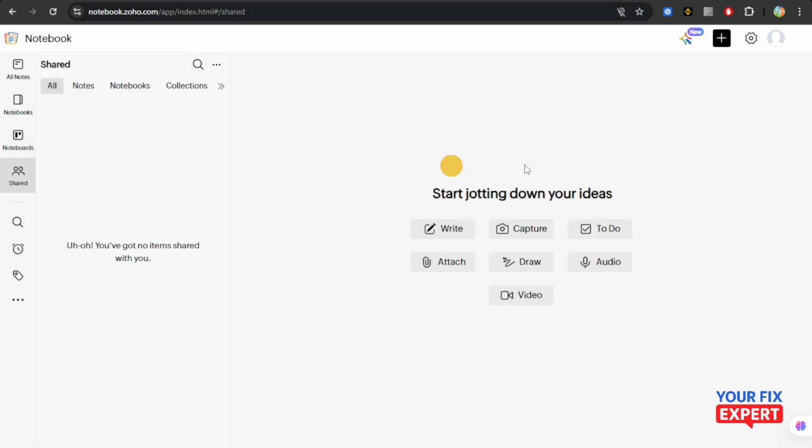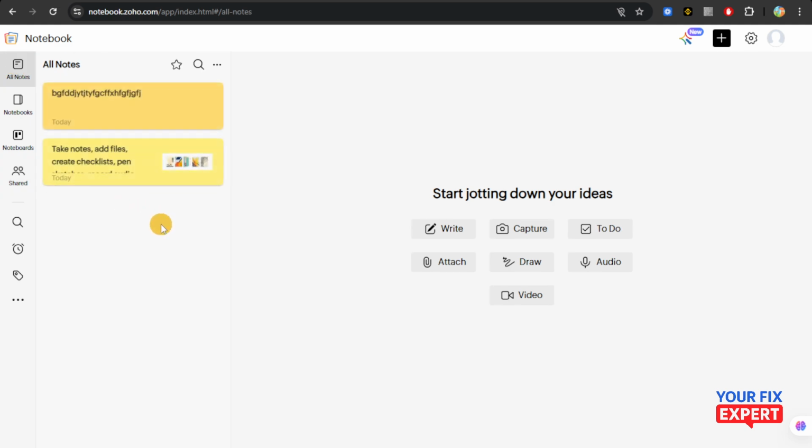You can also have a shared noteboard and notebooks if you want. So you can just add a person right here, or you can just copy the link of your noteboard or your notebook if you want it to be shared. And that's it. That is the basic use of Notebook, or the Zoho Notebook.